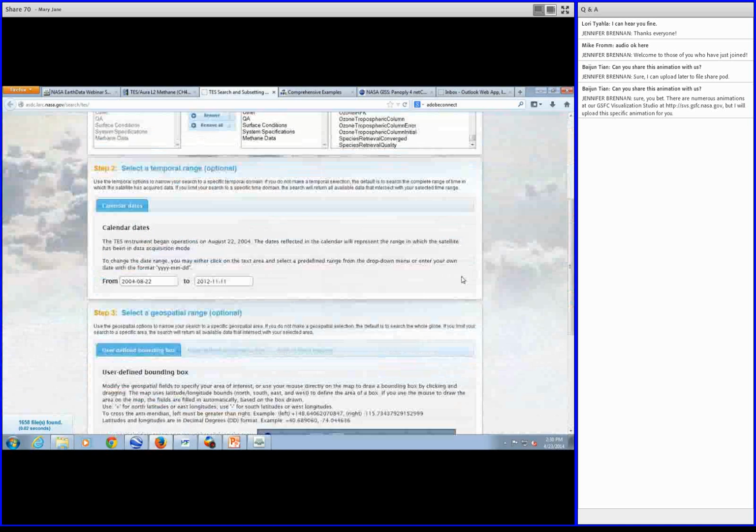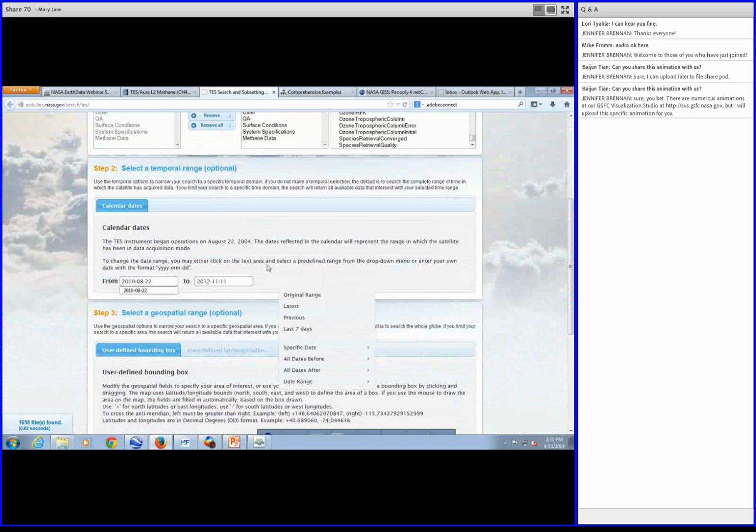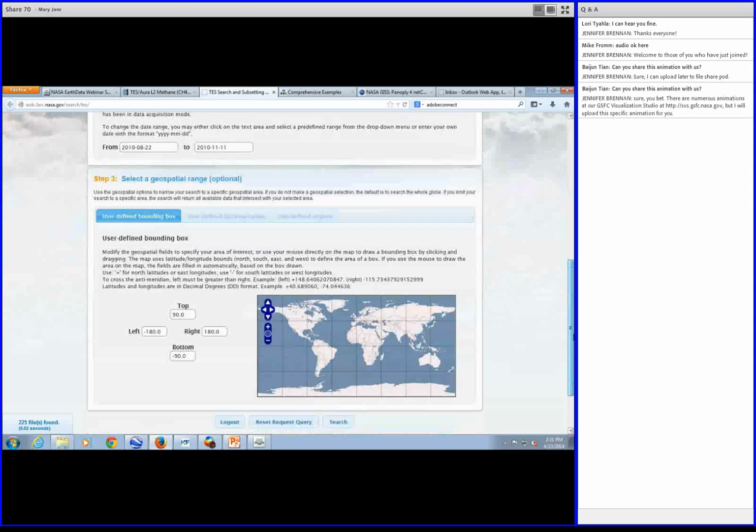Step 2 would be to pick some calendar dates, your temporal range. So let me do that. And step 3, pick your geospatial range. You can type in your latitudes and longitudes on the left in the little boxes, or you can draw a little rubber band box. And that will put in your lat-long boundaries.